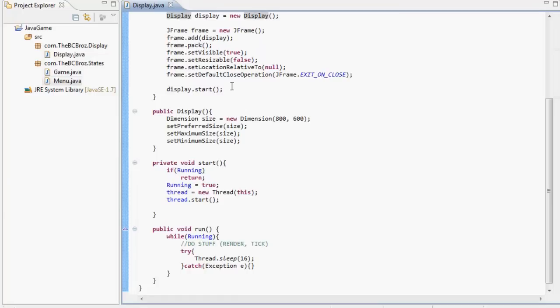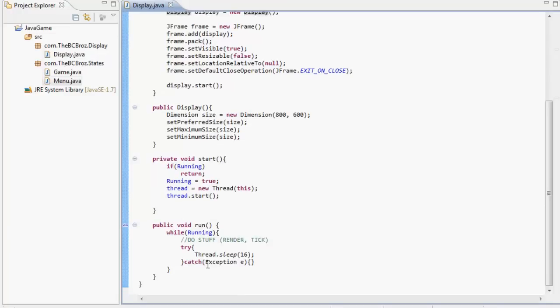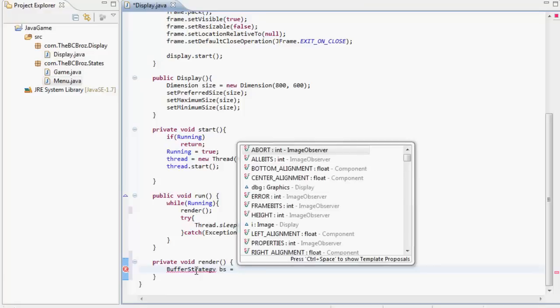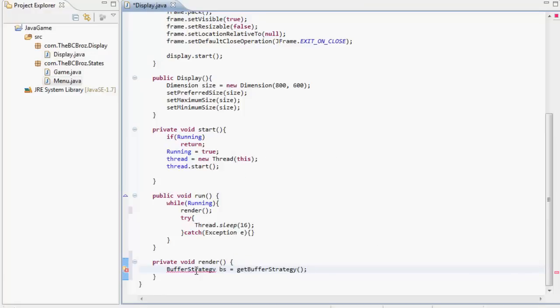So anyway, what we are going to want to do now is create our render class. So in our while running loop we want to do render like that. So let's hover over this and create method render. Now in our render class we want to make a buffer strategy, called BS equals get buffer strategy like that.